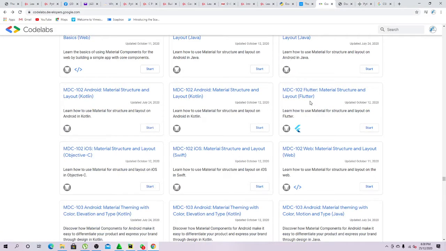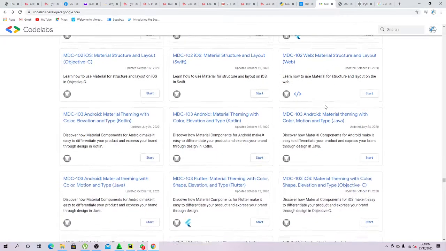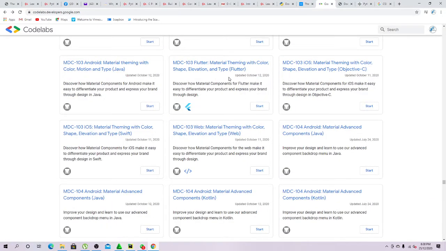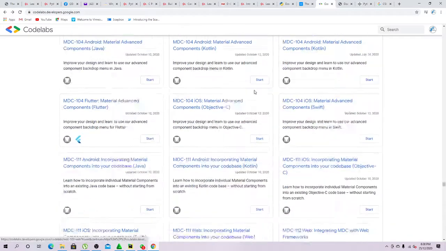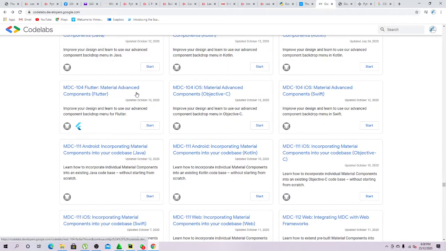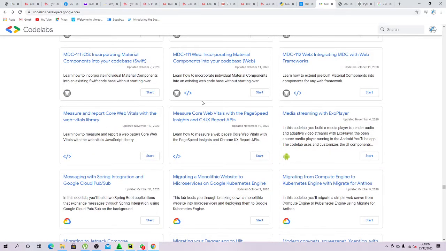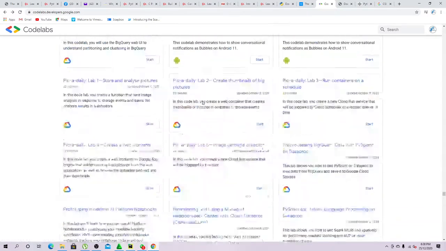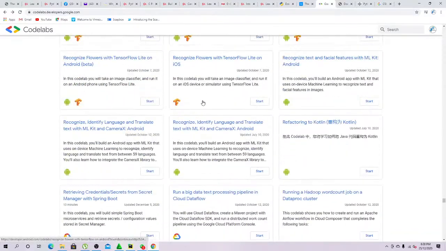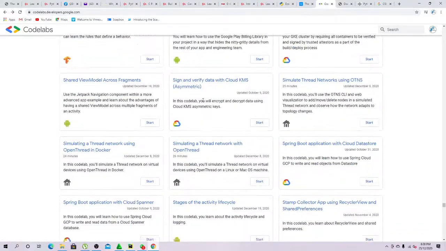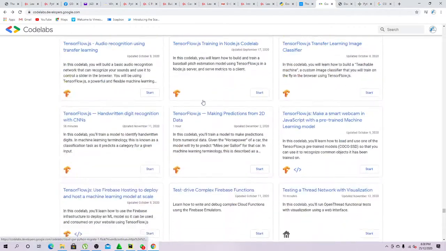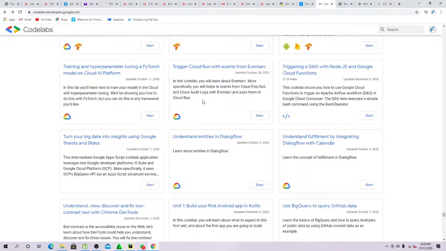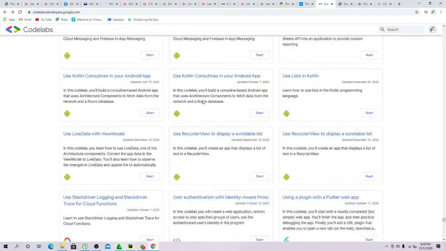There is also the MDC-102 Flutter Material structure and layout. So let's look at MDC Flutter structure, which determines color, shape, elevation, and type. We have another one here, Material advanced components, and there are so many here. Let us try to find Flutter for beginners, and I'm sure we must have already passed it. Let me begin to scroll down slowly.